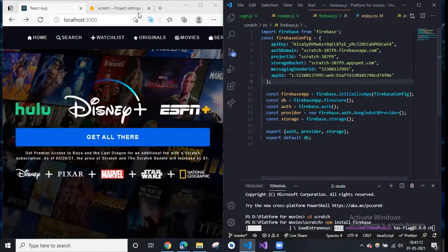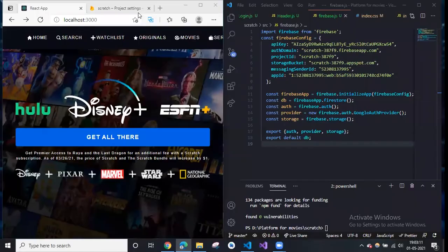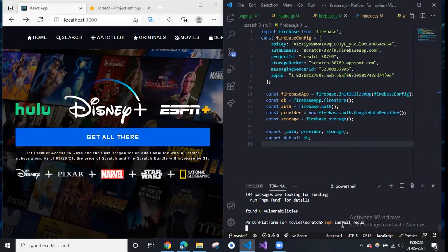Okay, so we need to add Redux too. So let's install Redux also. For that we will use npm install redux, and after that we also need the toolkit. So we will just give the command as npm install @reduxjs/toolkit. Okay, so let's wait while it finishes.